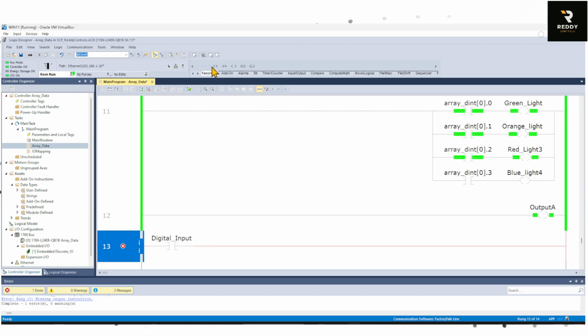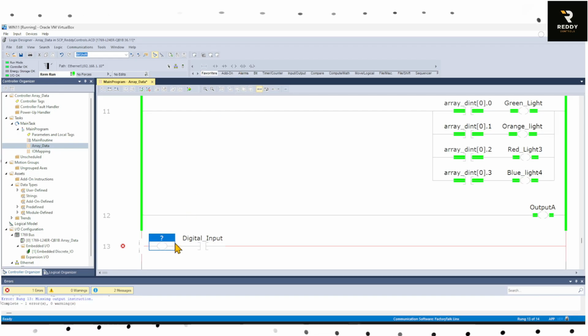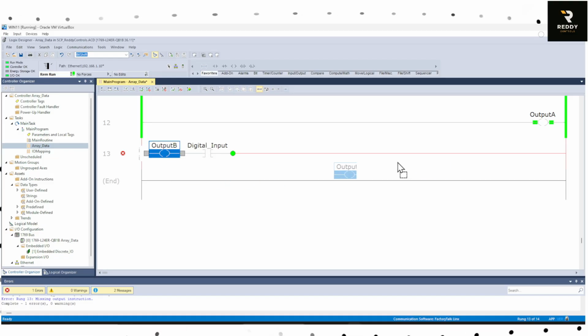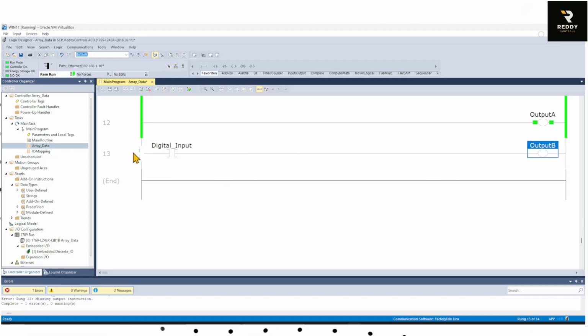Now you might see situations where you would add an output on the left side, and we just call it output B. Even this is not possible because the rightmost instruction should always be an output. So this is not a valid combination, right? So always inputs on the left side, outputs on the right side. So if I do that, then the rung is good. Inputs always on the left side, outputs on the right side. Okay.